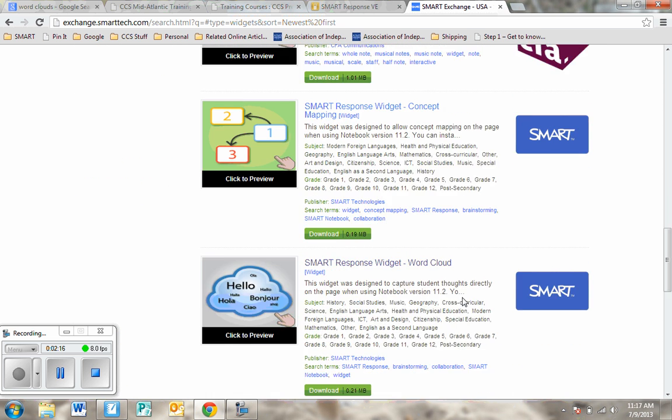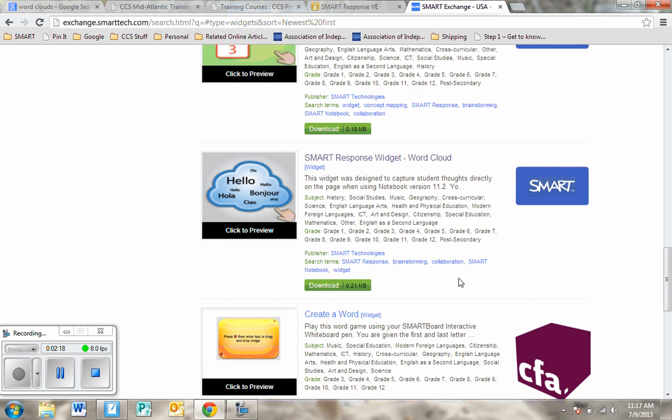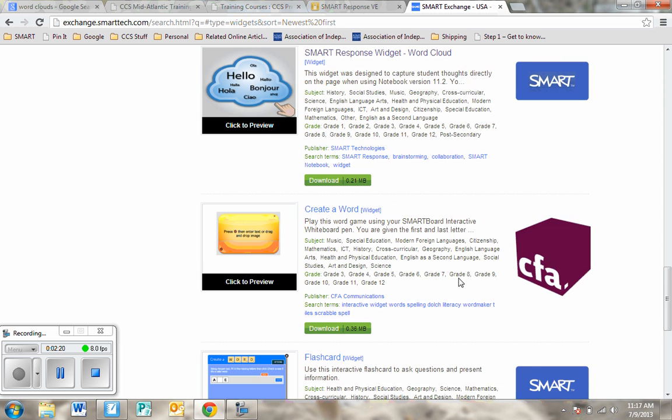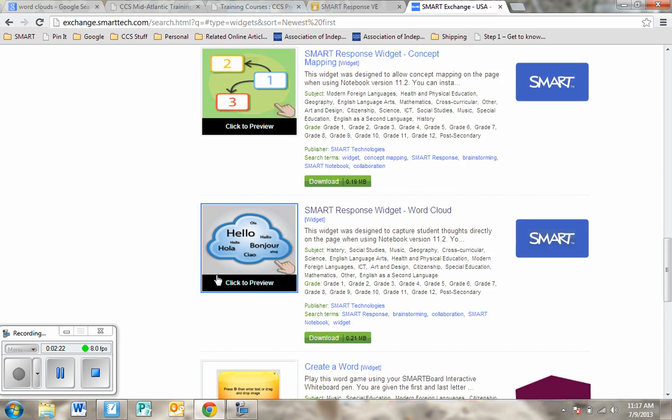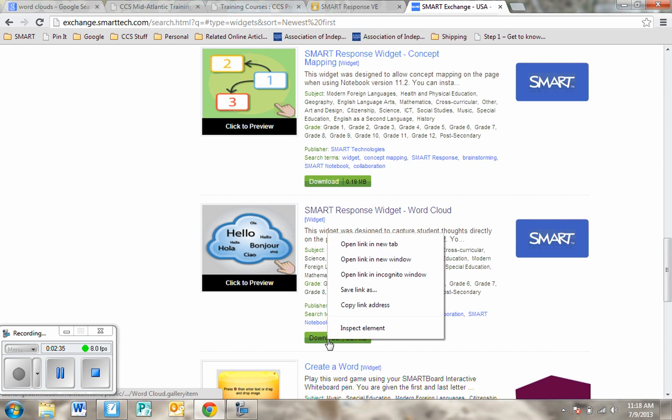Anytime you're downloading a widget or any resource from Smart Exchange, you want to make sure that you not just do a left click on download because that's going to take you to your downloads folder and sometimes it's a little bit hard to find them. What I highly recommend is that you right click on that download button and go to Save Link As.